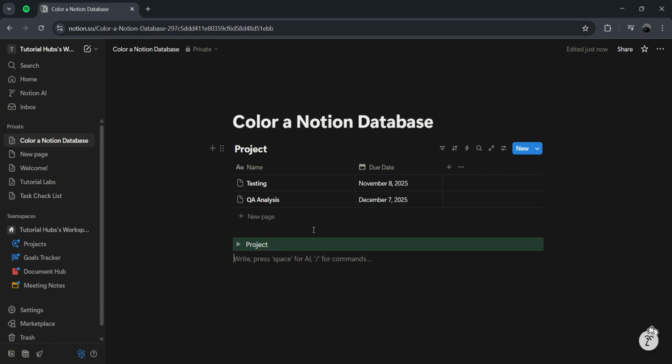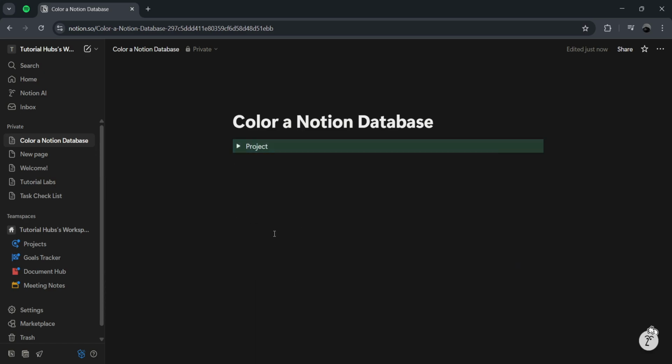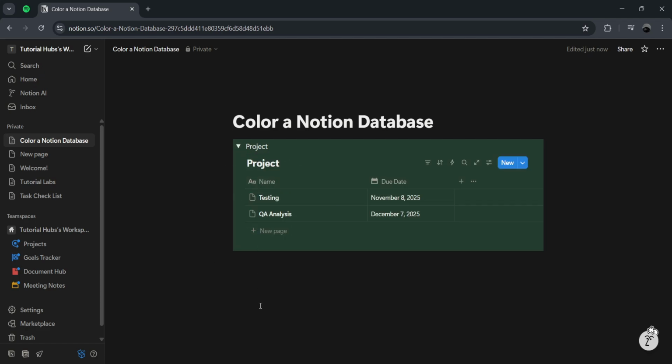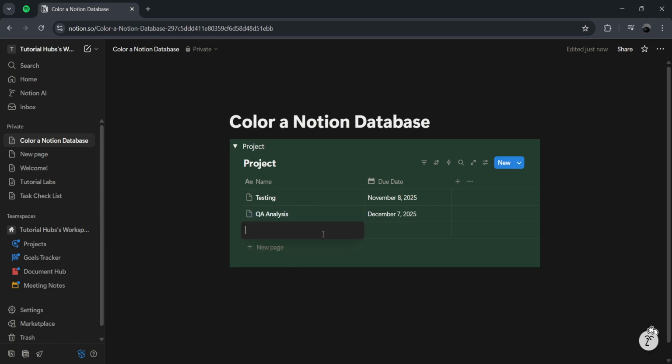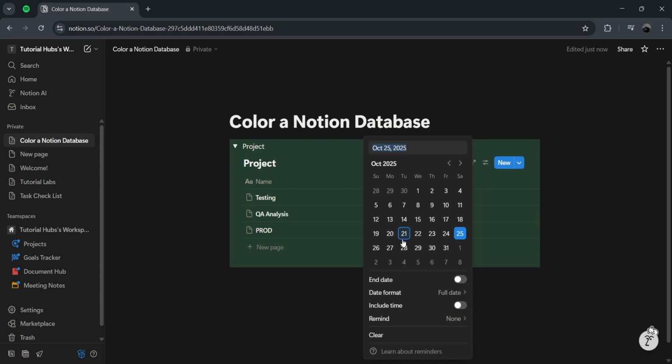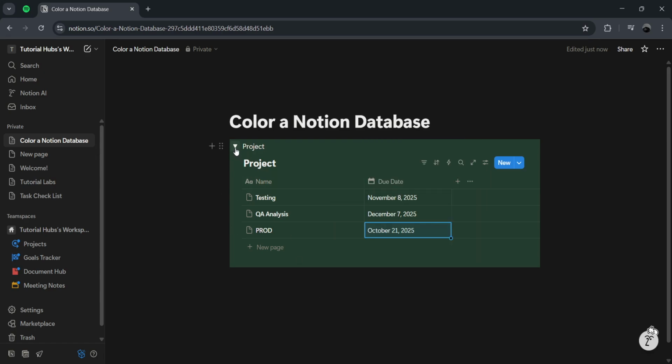With your toggle now colored, it's time to move your database inside it. Click and hold the 6 dots next to your database block, then drag it directly into the colored toggle block. Once it's nested inside, your database will appear to have a colored background since it's sitting within the colored toggle container. If you prefer a cleaner look, you can click the 6 dots on the toggle again and collapse it. This hides the database under the toggle header while keeping everything neatly organized.